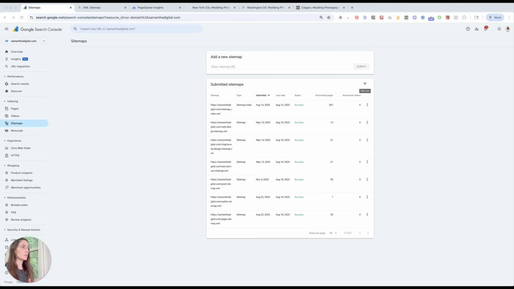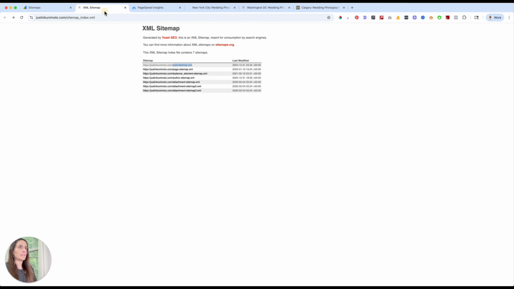Just use the free Google Site Kit plugin. And if you're using other platforms, it's usually just a few clicks to verify your domain and get set up. The very first thing that you're going to want to do is come over to sitemaps and add in your sitemap. So let me show you how to find this.